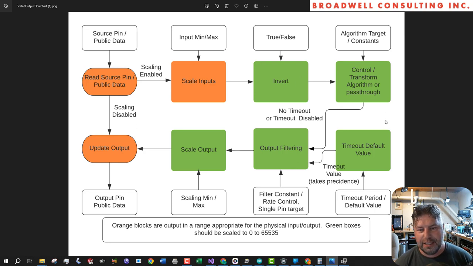So any of these boxes can be used individually, or they can be combined in various ways. For this one, right now we're going to skip the scale inputs. We're going to skip the invert because a higher PWM results in a faster fan, so we don't need an invert. The PID is what we're going to be focused on. Output filtering, we're going to keep turned off because it's not good with PID, and we don't have any need to scale the output. And so it will update the output.